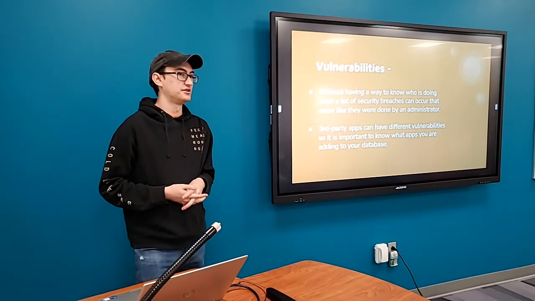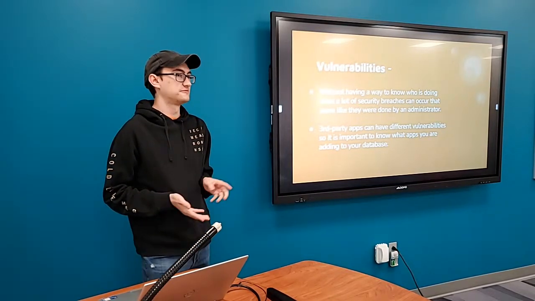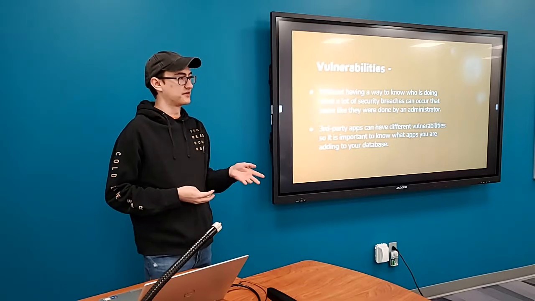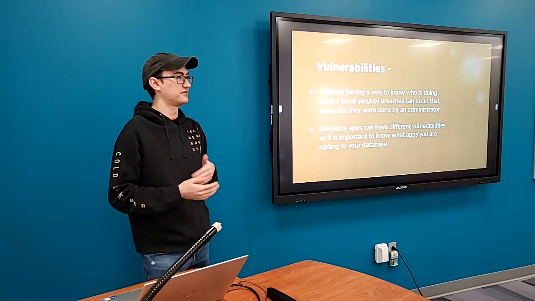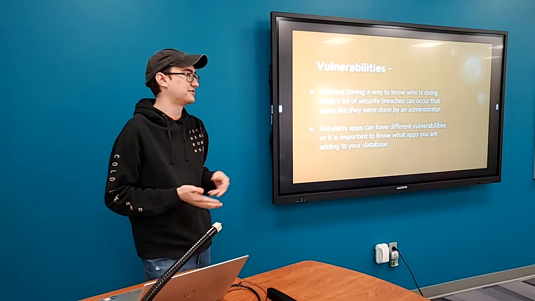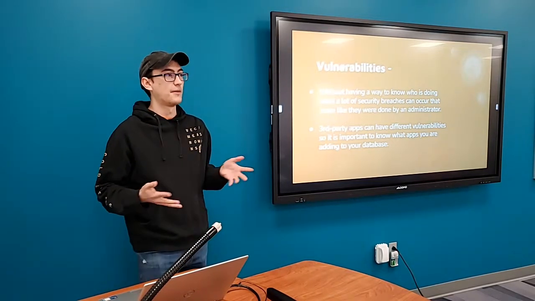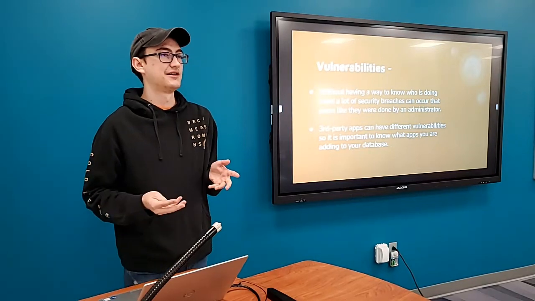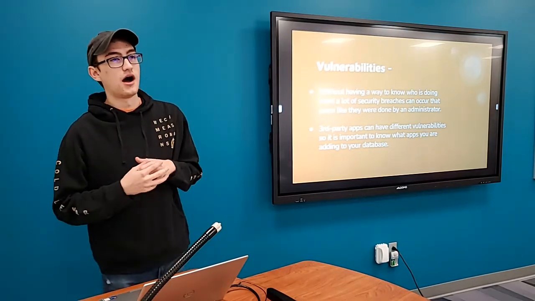If it looks on your end like security administrators are doing their work on your server, but in reality an auditing tool would tell you it's not them because they're logging in at weird times and your administrator is probably not doing that, you would know. And if you don't have that tool, that's a vulnerability.